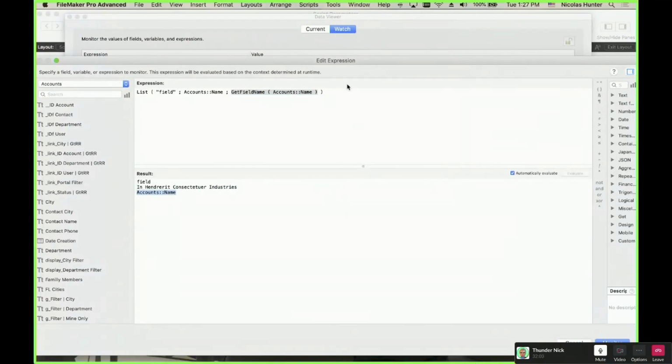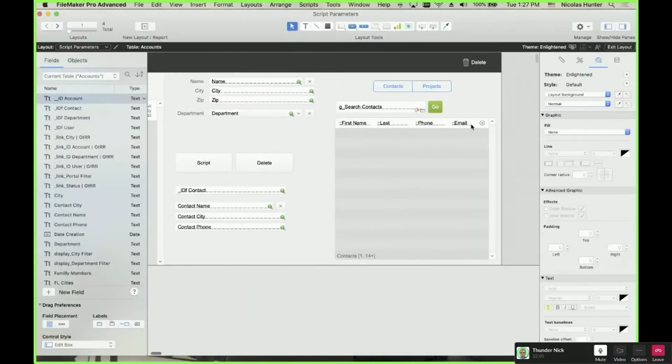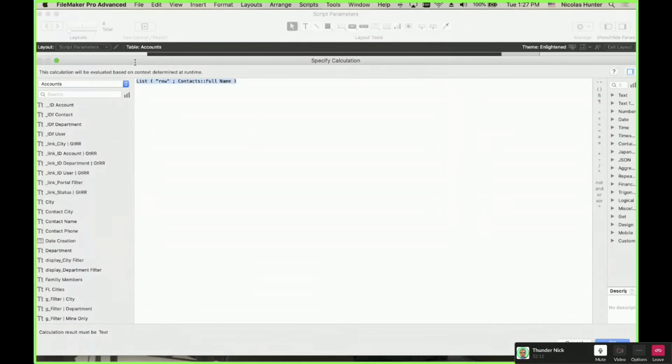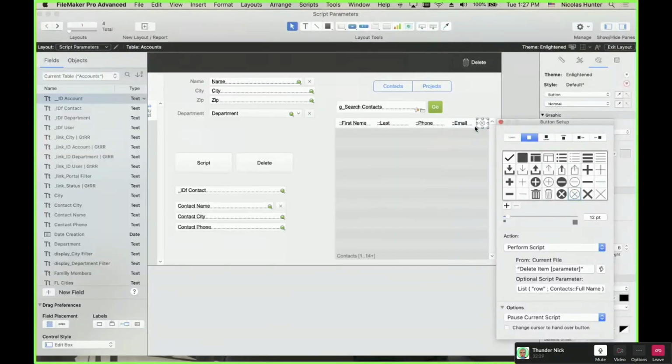Now if I go there, you will see that my parameters are different. Actually, I have two parameters instead of three, because I don't need the third one. So I'm sending a list saying I want to delete a row. It's a row, it's not a field anymore. And this is the name of the row I want to remove. So the script will run this.